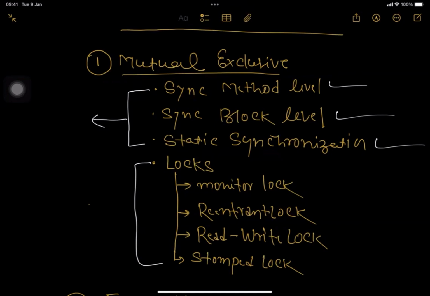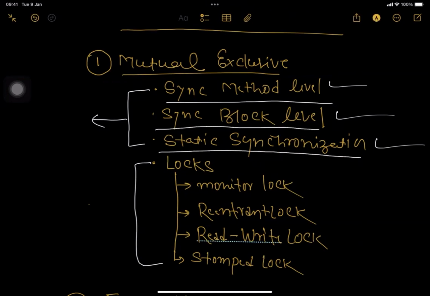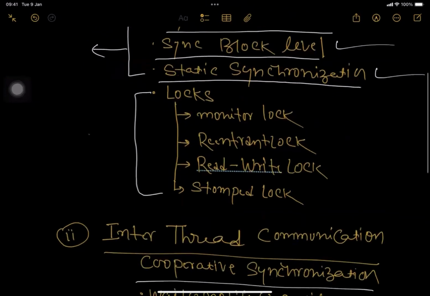The first way is by using the synchronized keyword at method level, by using synchronized at block level, by using synchronized at static block level. And then there are locks. So what are locks? You may get an idea, and we'll come to know that.